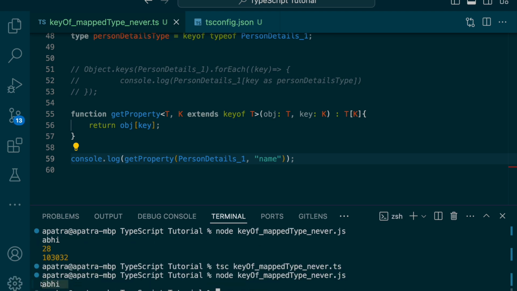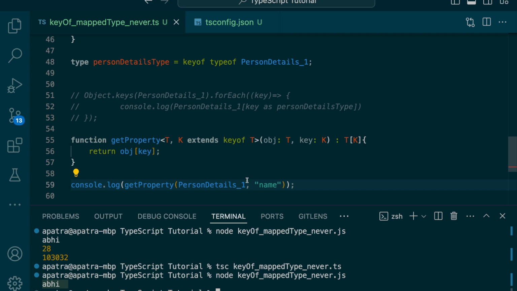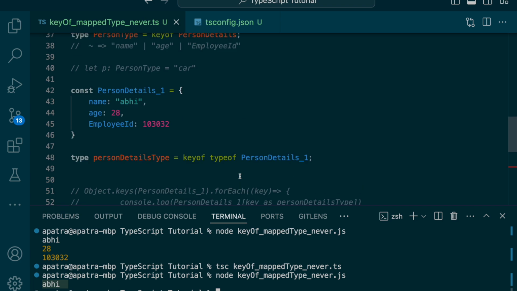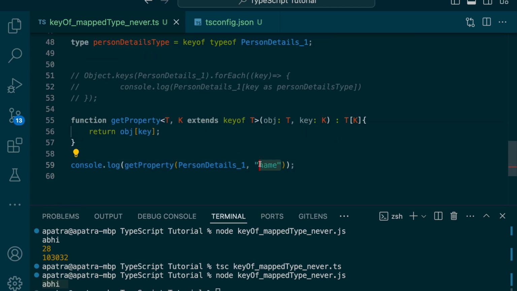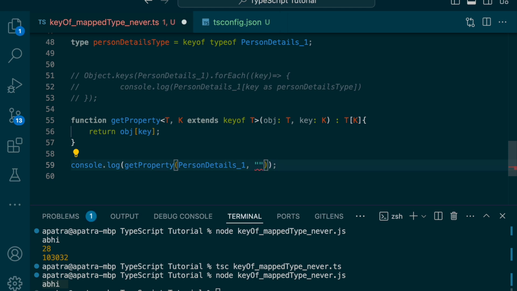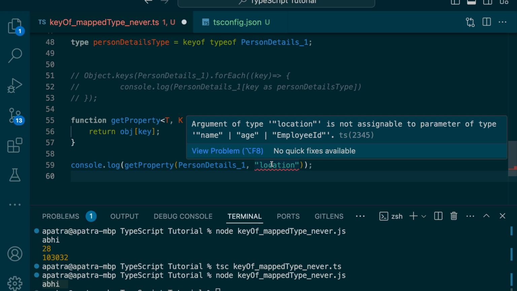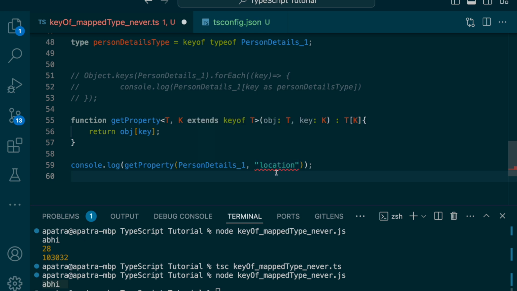No, it's giving me away. It's correct because name on object means away. Now if I provide some different ID, like location, let's see. See, it's throwing me the compilation error because it's expecting name, or either age or employee ID. So that's how we can use our keyof operator in many places. I just gave an example with generics.